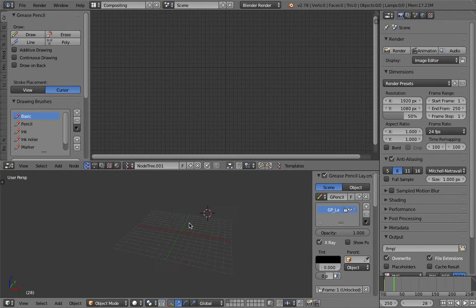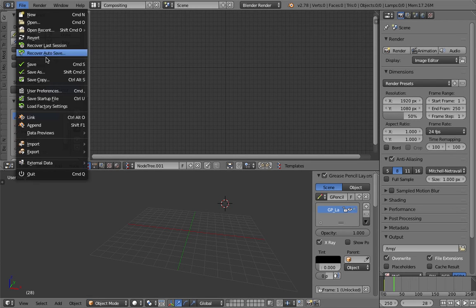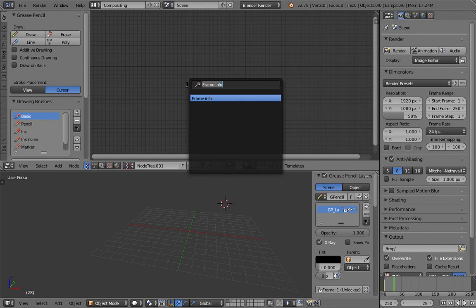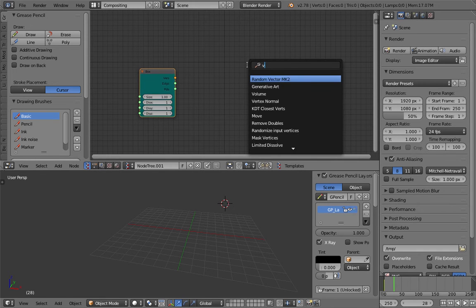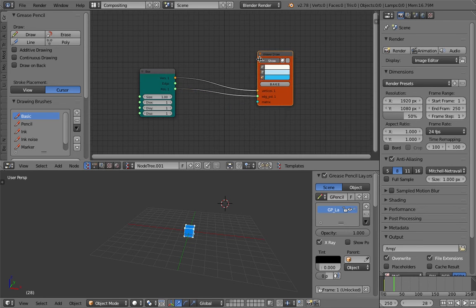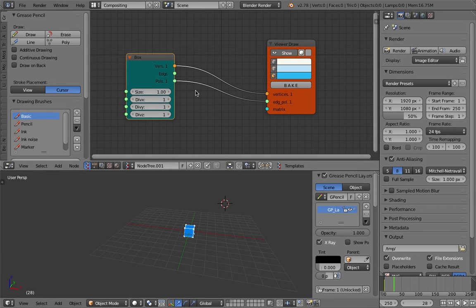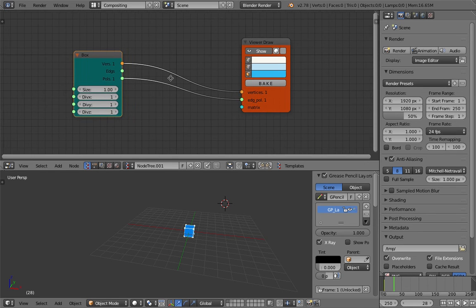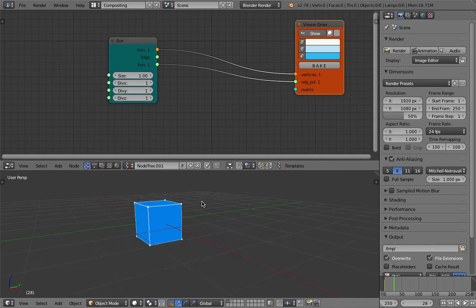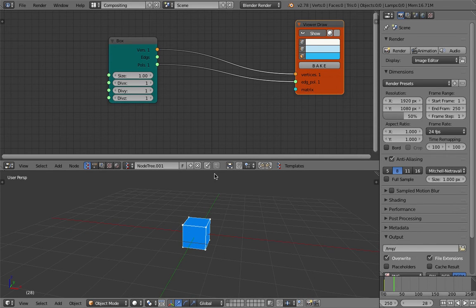Let's start with a block of cube that's going to represent our hip, like a human hip. Save as locomotion 2. We're going to use box and use a viewer draw, verts and polygons. Okay, we're going to start by making this box more like a plank to represent the hips.